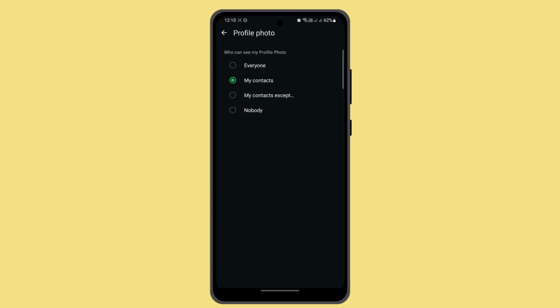Or else you could also go to my contacts except, that you want to hide your profile photo from. So this is the way you could go ahead and hide profile photo from WhatsApp.